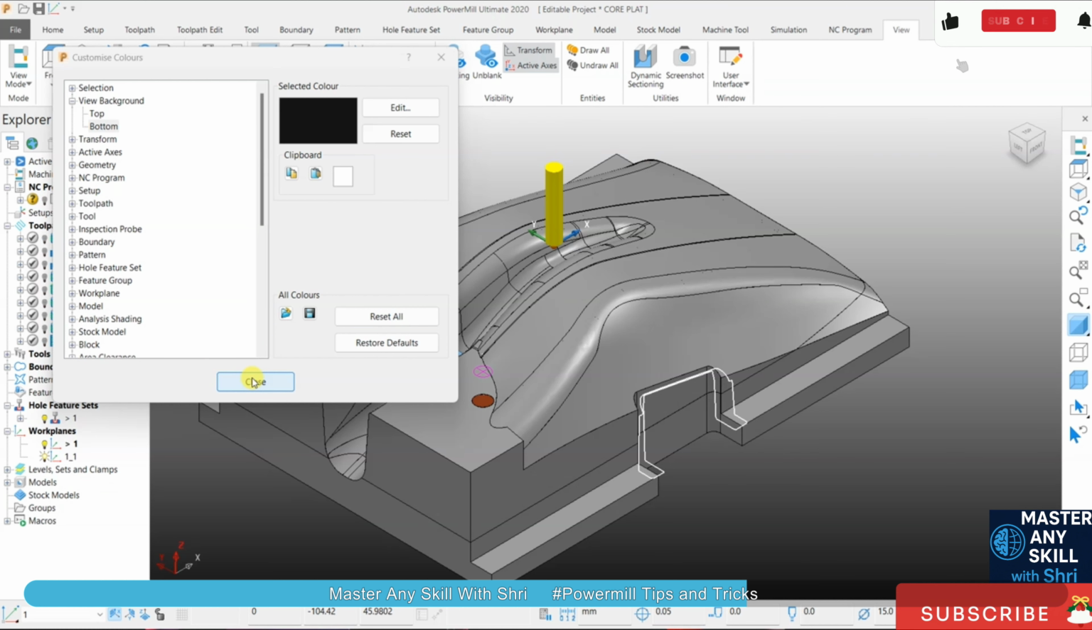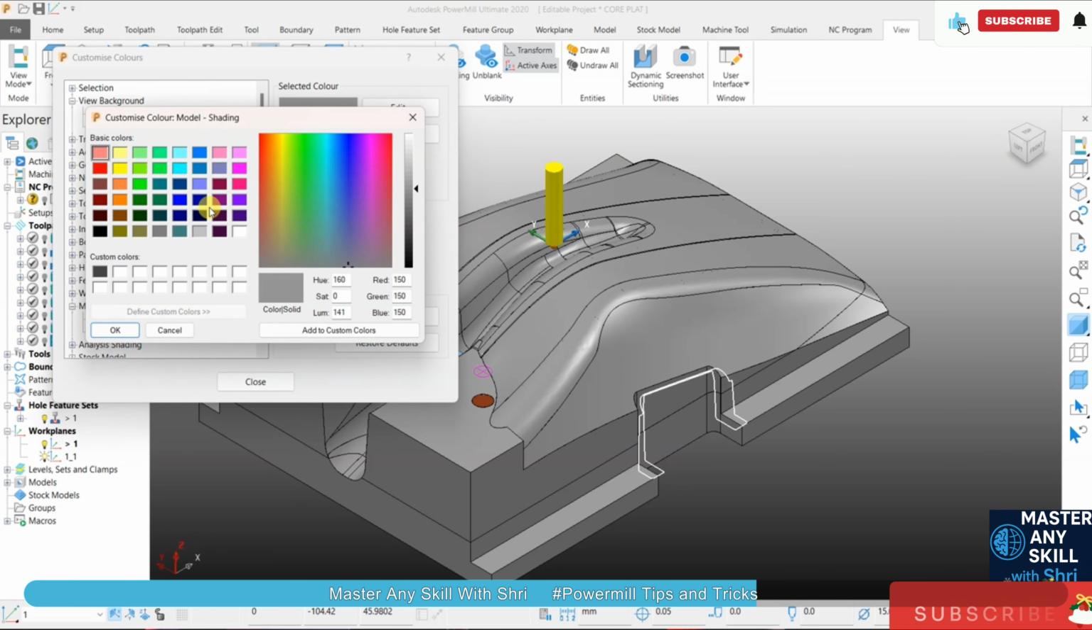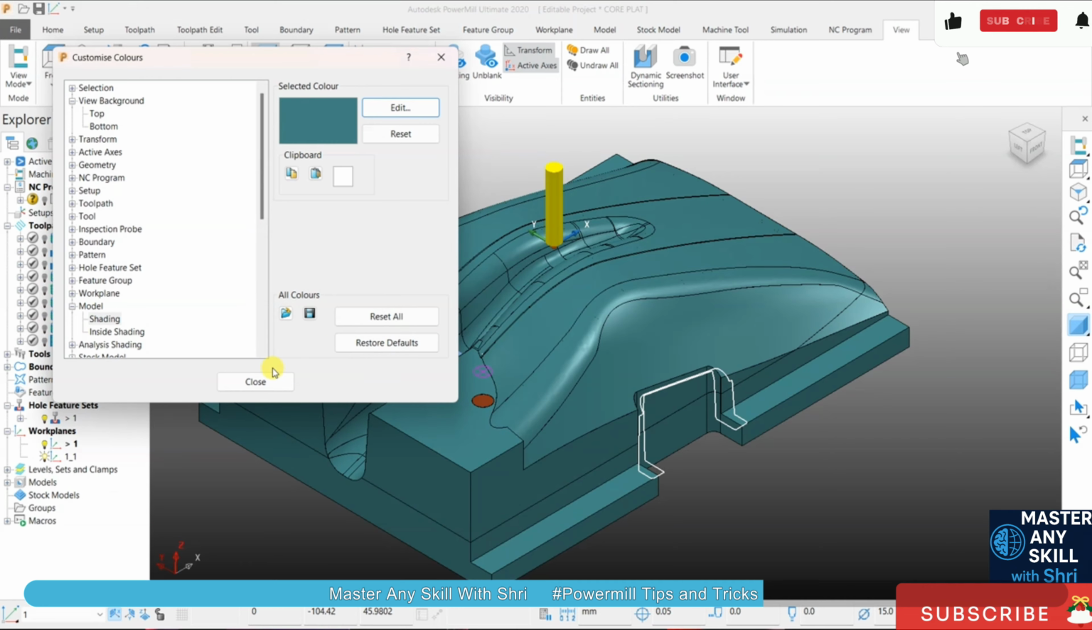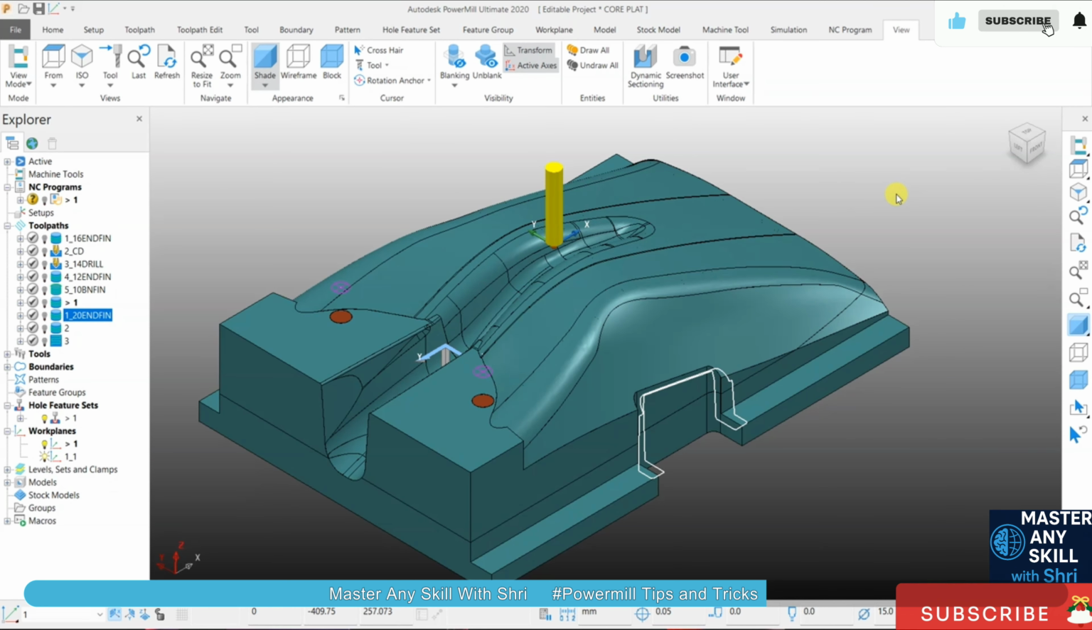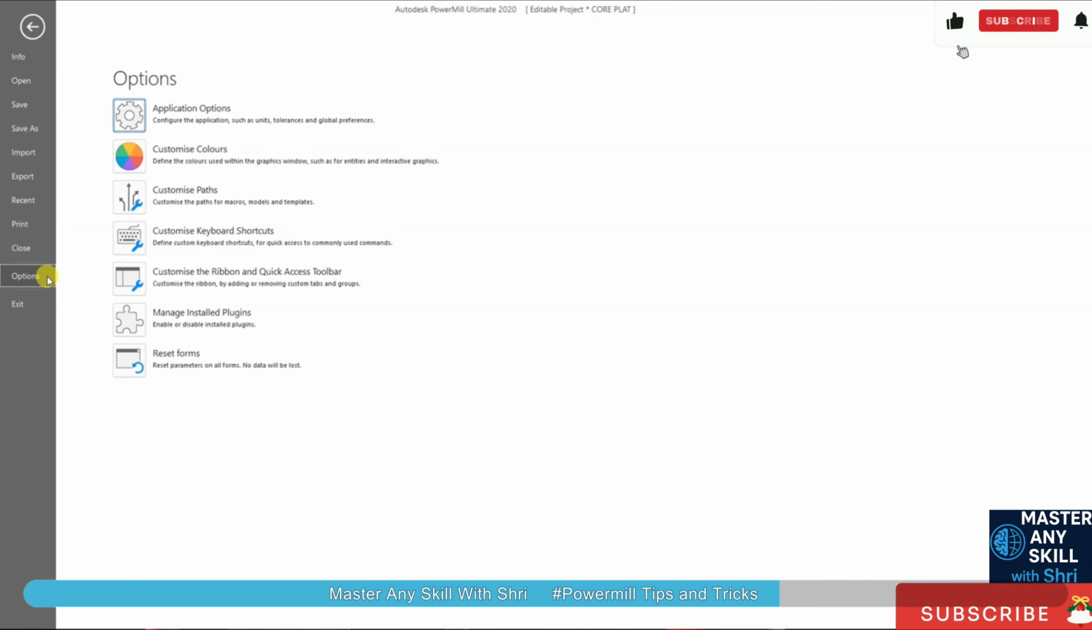Okay, now model, again we have this model option here. Click here, shading, and add it. What color you want, just select, add. Okay, and see. Okay, so we can change this color of the model with color customization.